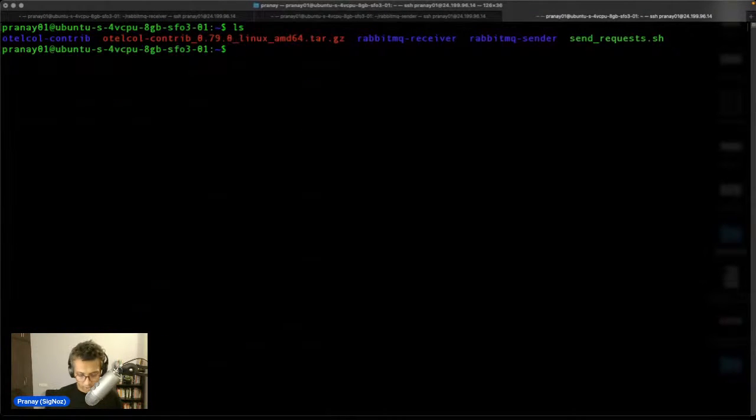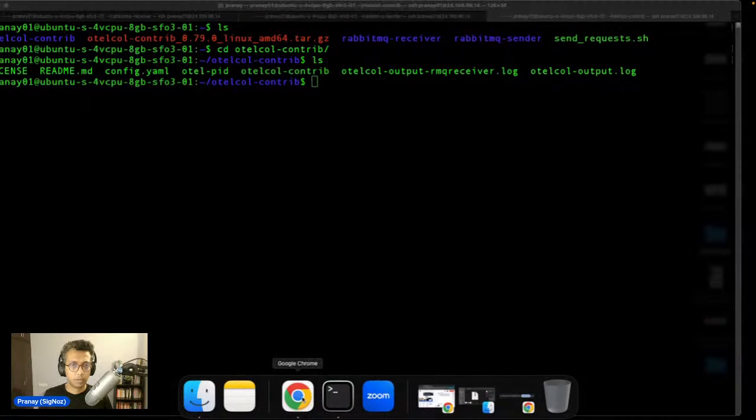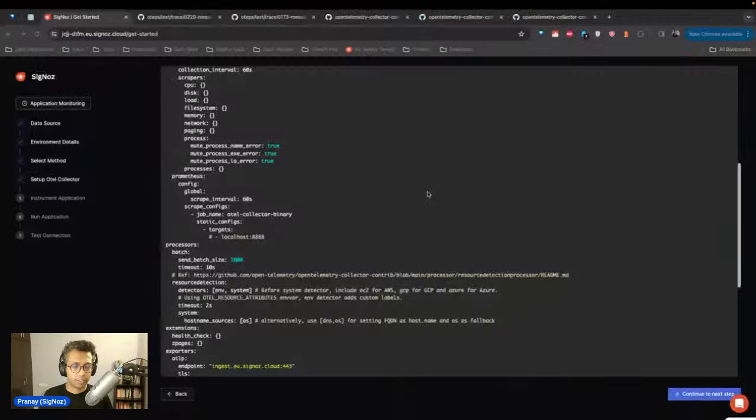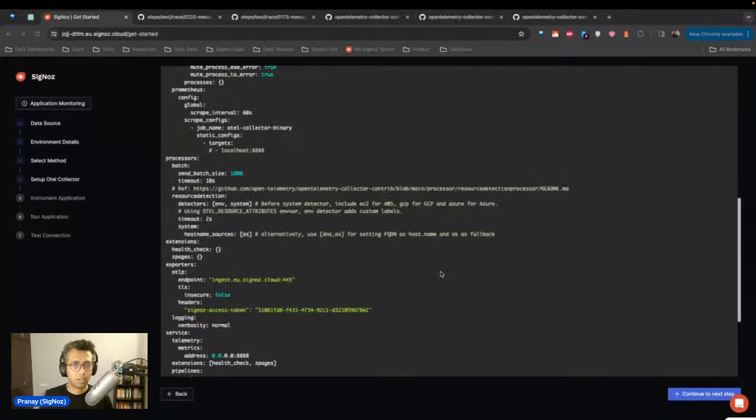As you can see, I already have a folder called OTel contrib. I'll just show you the content for that. So you have config YAML, and then you can run all these commands there. So yeah, I have done all the setup. I've set up a SigNoz Cloud account, and I'm sending data to it. We have the access tokens here, etc.